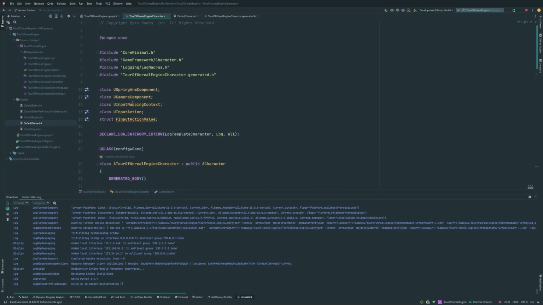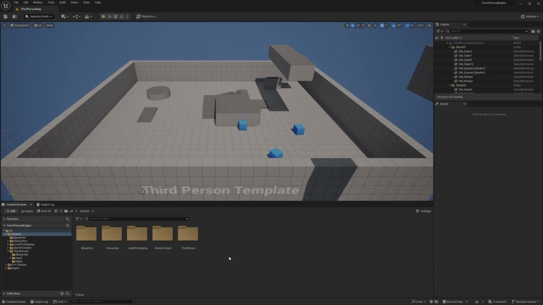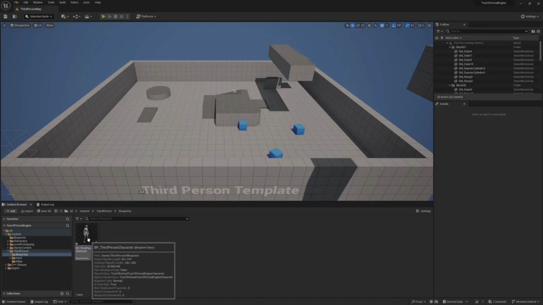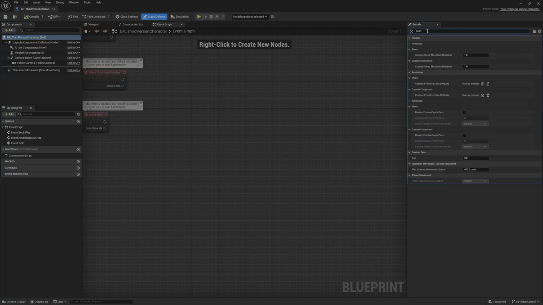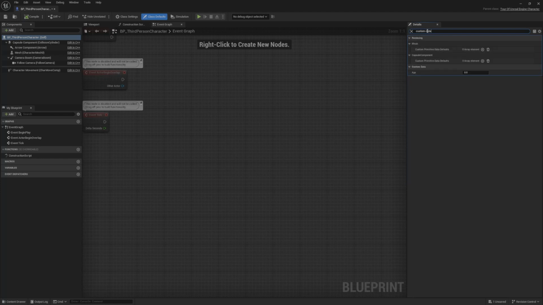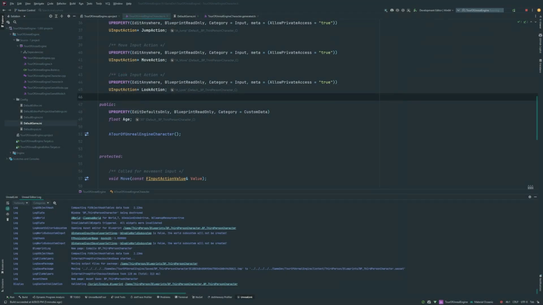So let's go. We're going to compile the project and launch the editor. Now that the editor is open, I can go in Third Person, Blueprint, Third Person Character, and if I go in my BP Third Person Character here, I can see at the top that its parent class is my character class. If here I type custom data, which is a category I've put on my UPROPERTY, then I have age here in the custom data, and I can put anything I want. So I can edit it here. That's because in here I've put that this UPROPERTY is EditDefaultsOnly, BlueprintReadWrite, and category CustomData.